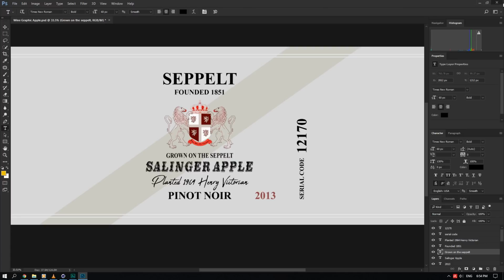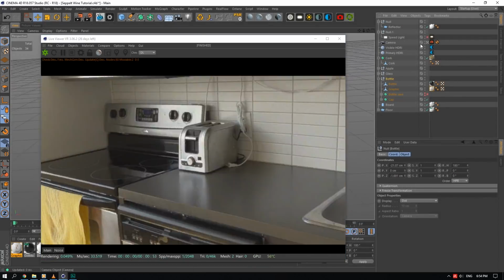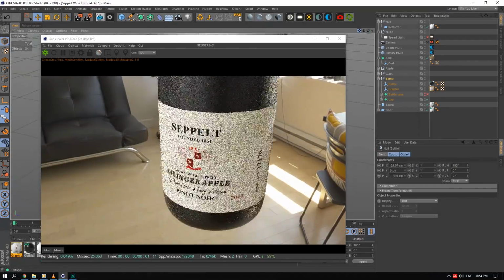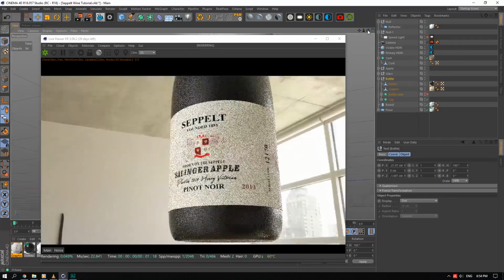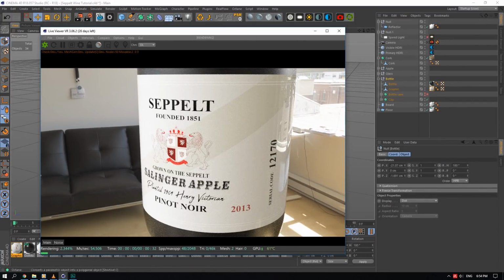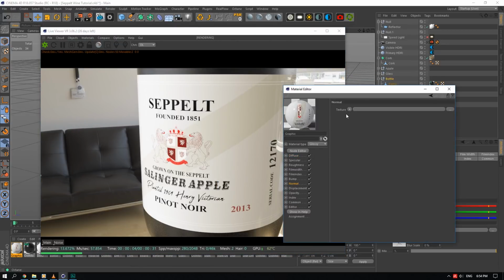You save it and then you can import it into Octane. So that's pretty much it for the graphic. Obviously I can't remake it because that took me a while to sort of adjust all the stuff. But we can start texturing the graphic now. So here we will go and create a normal map here.